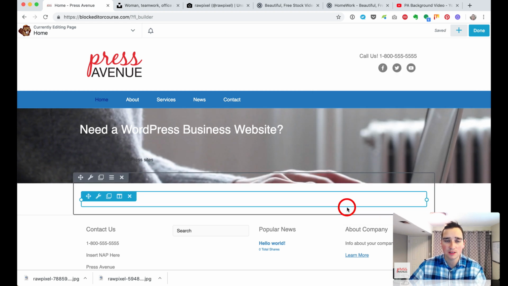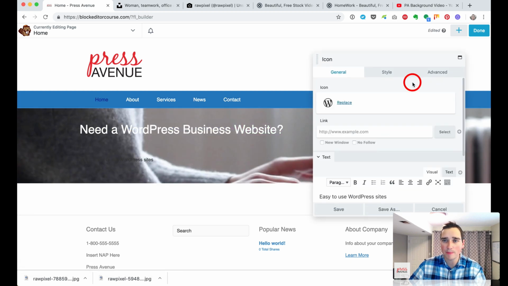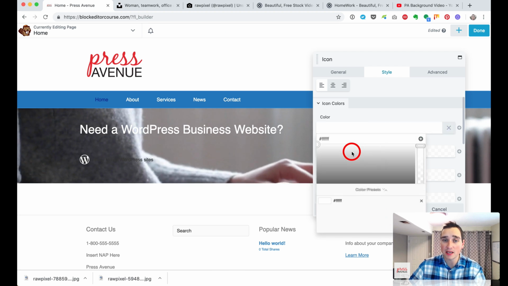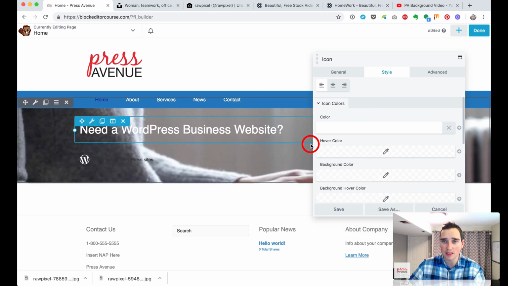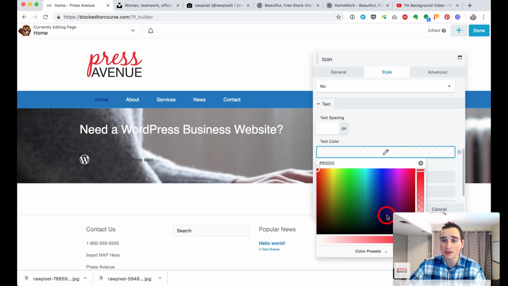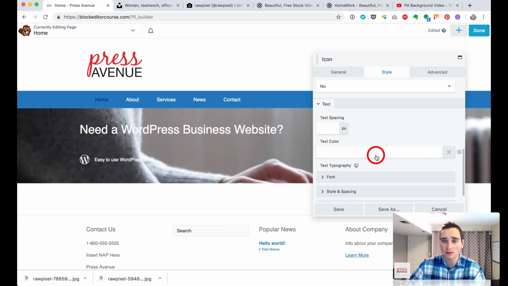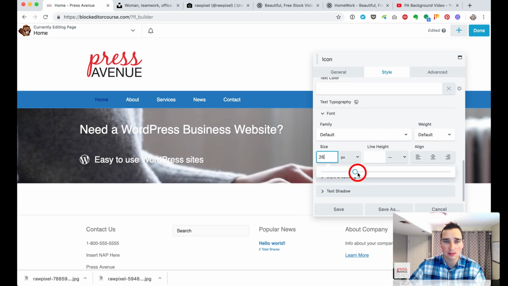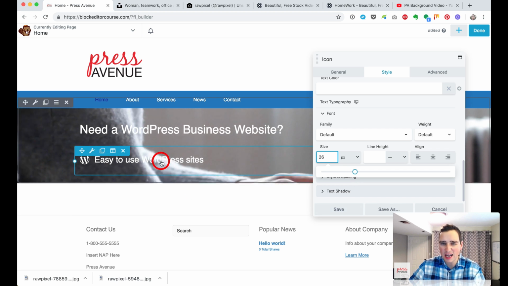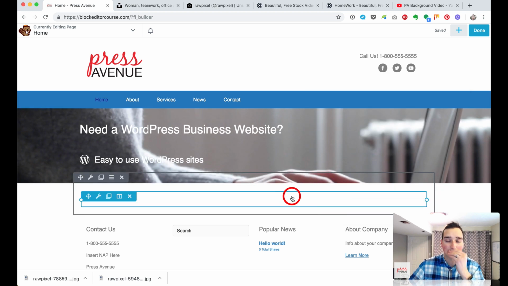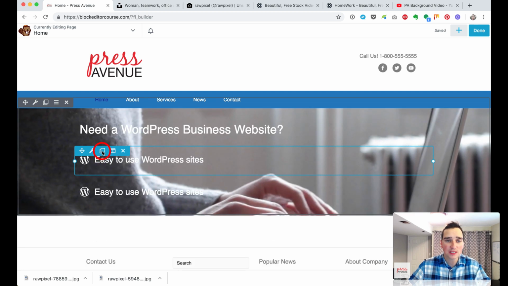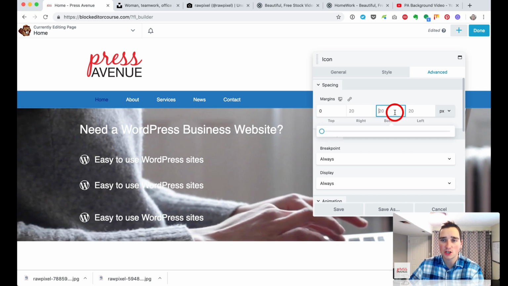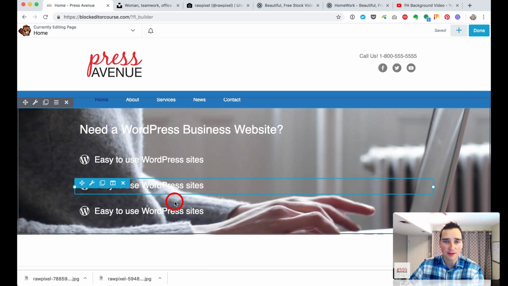I'll hit save, and you see here I can't quite see it, so I need to go back to style, and go to color, and you'll see that color preset. I'll make it white. You can see the icon is white, but the text isn't, so I need to go to text color and make it white as well. Under font, I can change the size to make it more readable. Easy to use WordPress sites. Still kind of can't see it on the background there, but we will fix that. Then I duplicate this three times, and I change the spacing by going to advanced, margins, 0 on the top, 0 on the bottom. And now they're spaced out a little bit better.